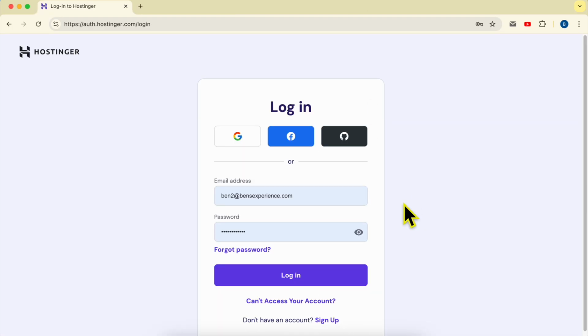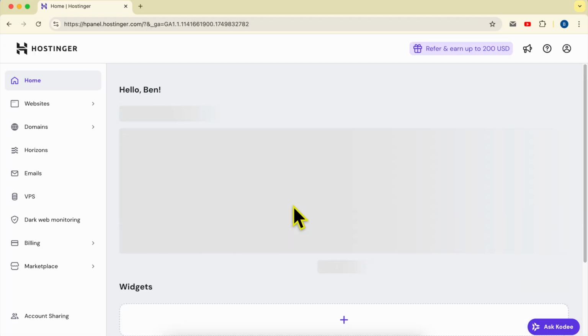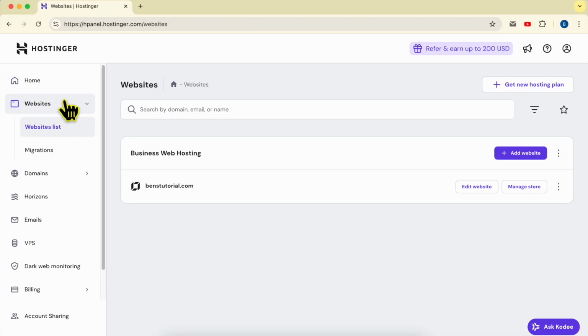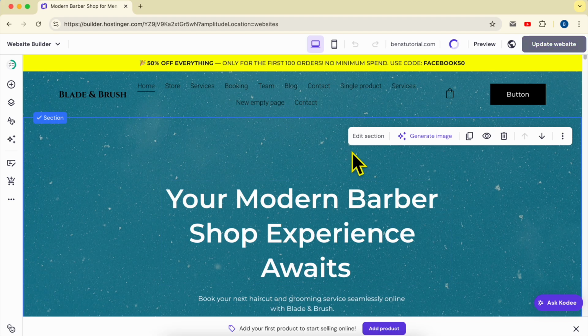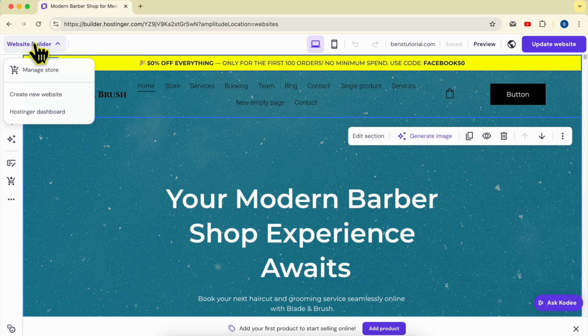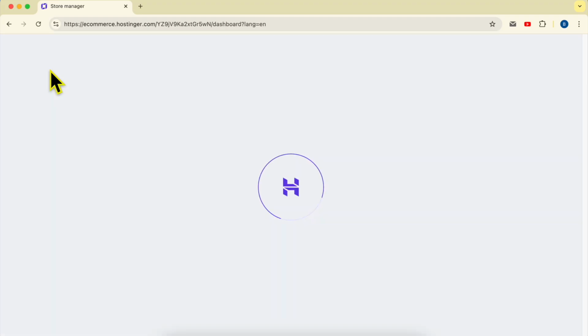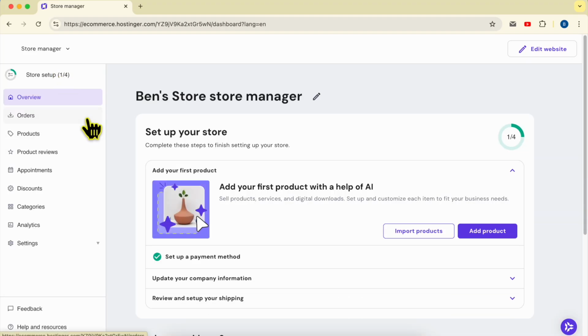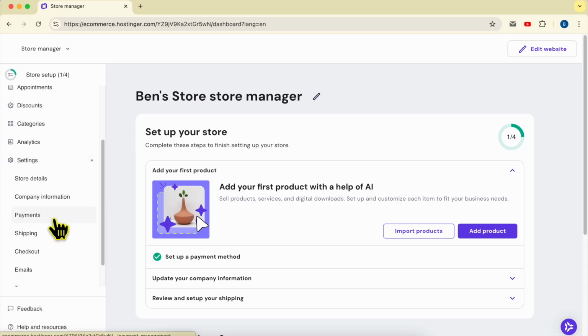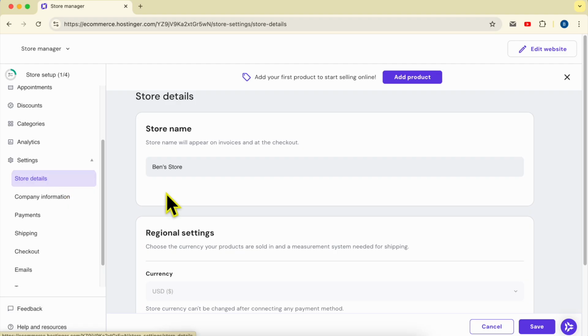First, log into your Hostinger account. Then go to websites. And next to your website built using Hostinger website builder, click on this edit website button. This is my website in Hostinger website builder, and to change my online store currency, just switch from website builder to manage store. Then click on settings and select store details.